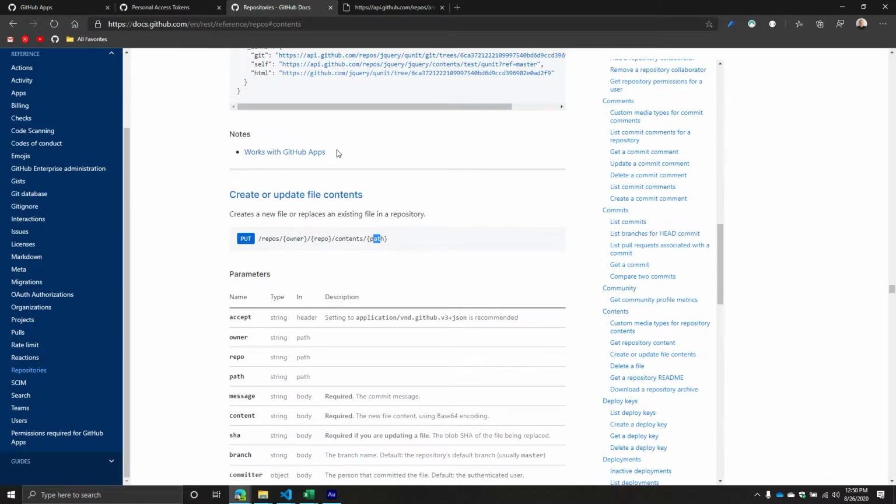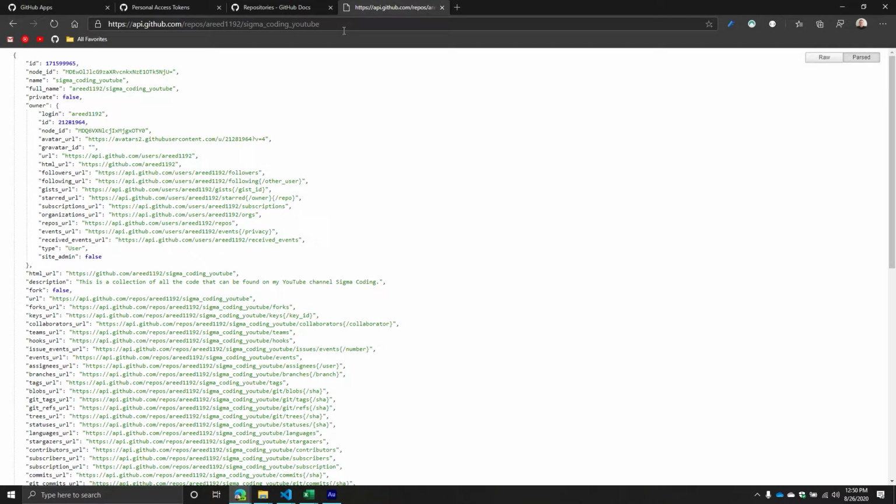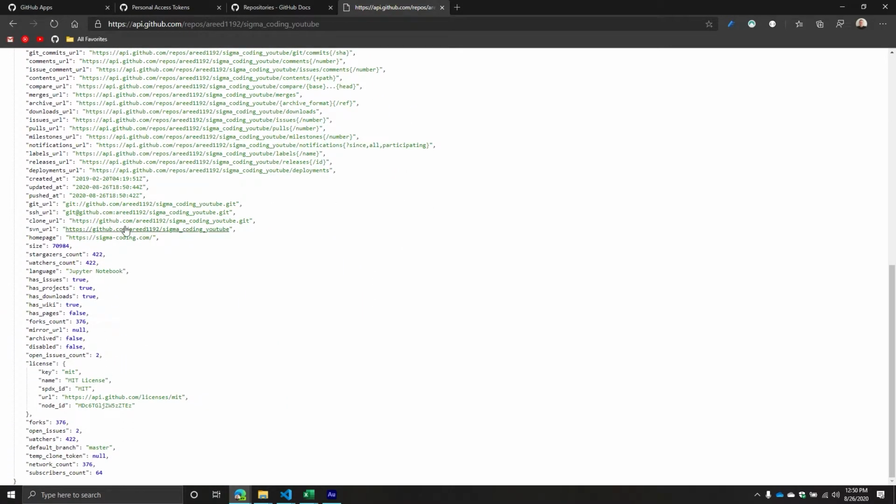Oh, there's always something. There we go. Those forward slashes, I'm telling you, man. So now you can see the repos, basically the Sigma coding repo that specifically belongs to me. Each one of these has 10 different endpoints you can go into and all sorts of stuff like that.